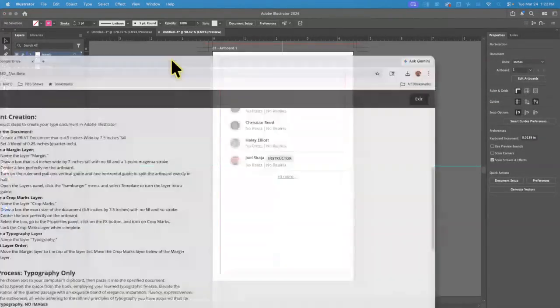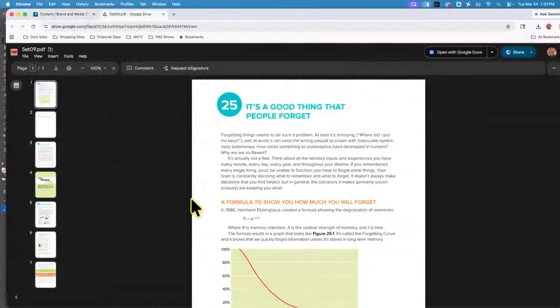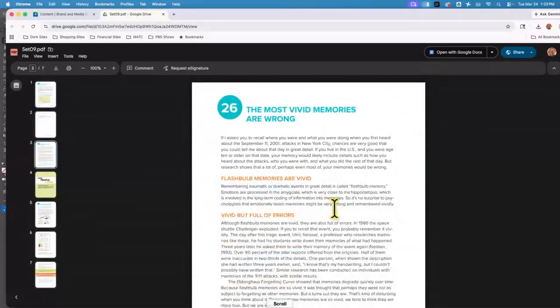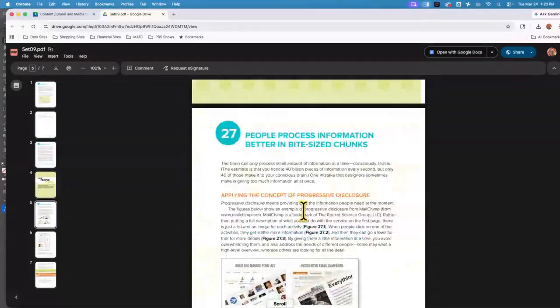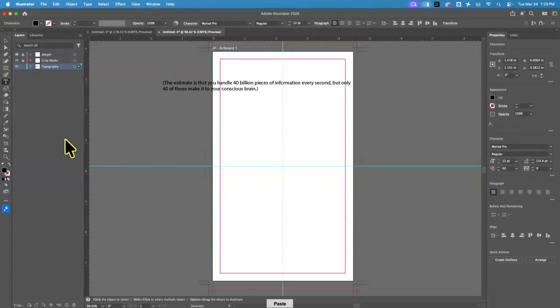All right, so let's bring this back in. Let's do some fun typography. Oh, I have it open. So there was a number in here. The estimate is that you can handle 40 billion pieces of information every second, but only 40 of these make it to your conscious brain. I thought that was kind of cool. And I was like, okay, now how do I do this? Going in, this is the freehand. This is typography. Let's tap it down, paste.